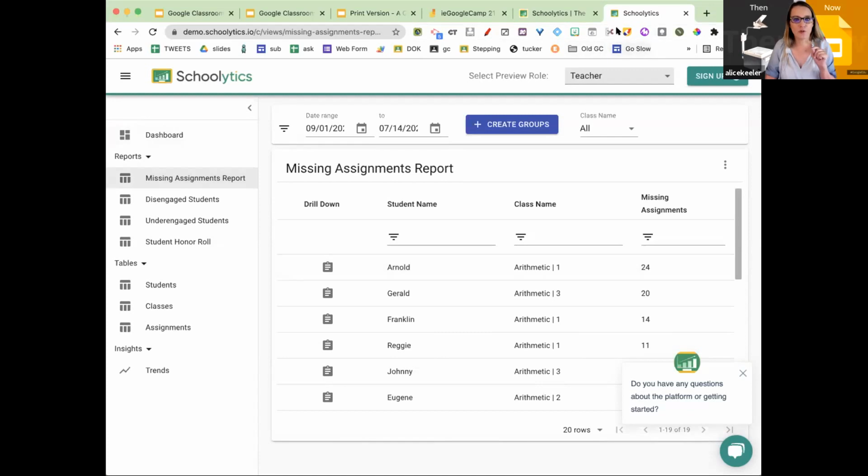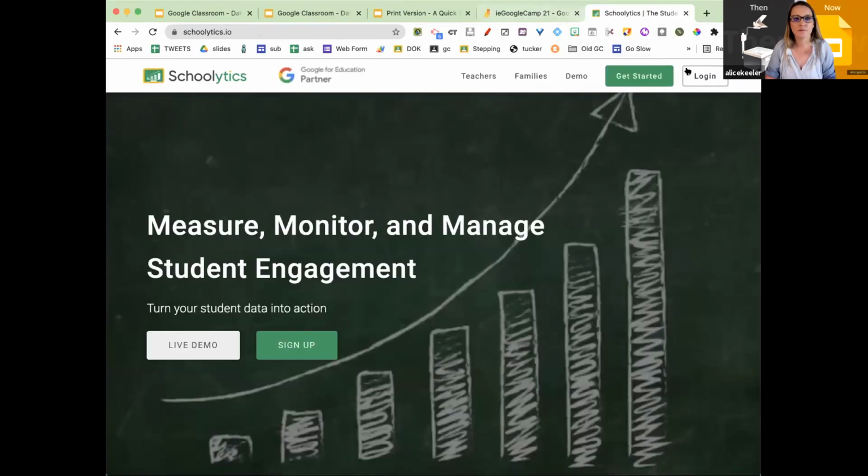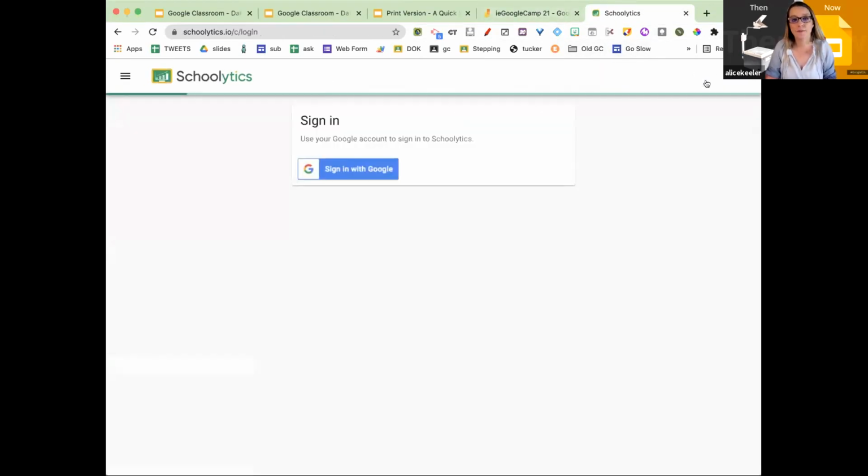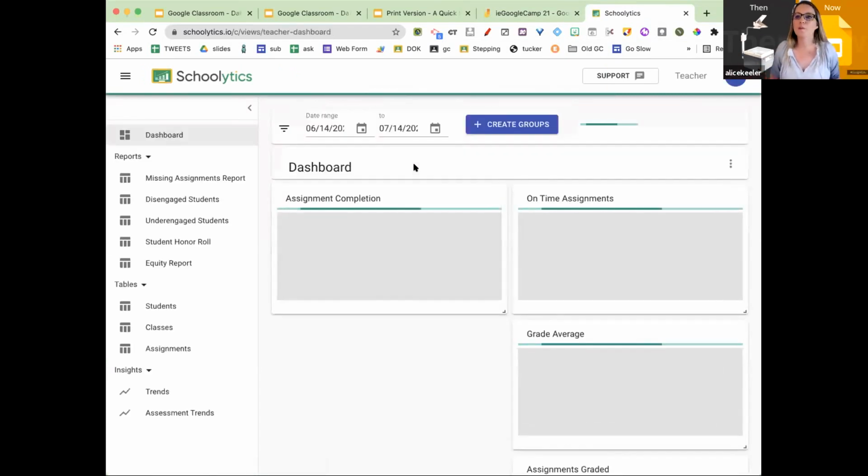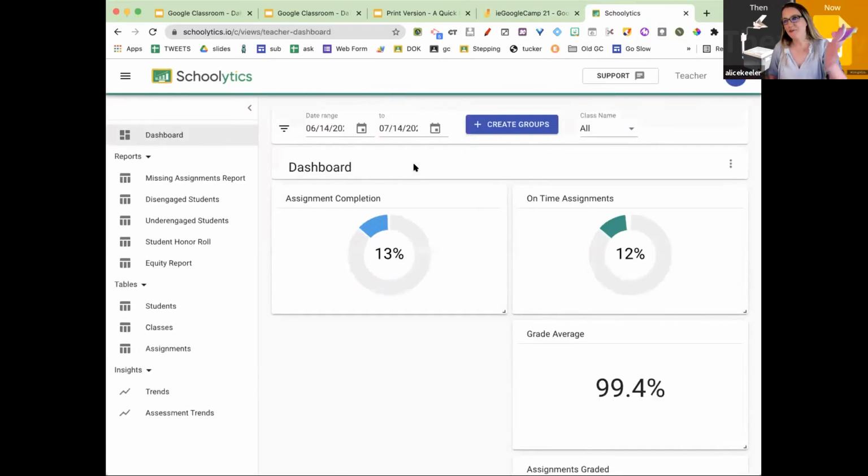And then if you would rather, you can click on login, and it already remembers that I logged in before. You just log in with your Google account and you're in. So you should be able to see all your classes. Now, of course, it's the summer, so this date range is not going to be great for you. So you're going to want to adjust the date range.